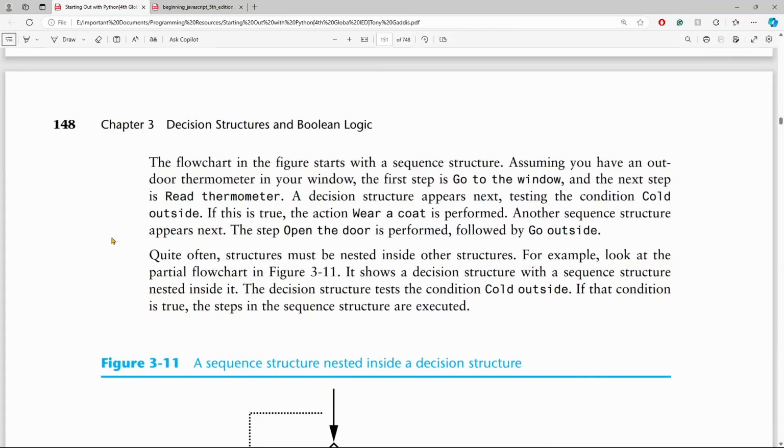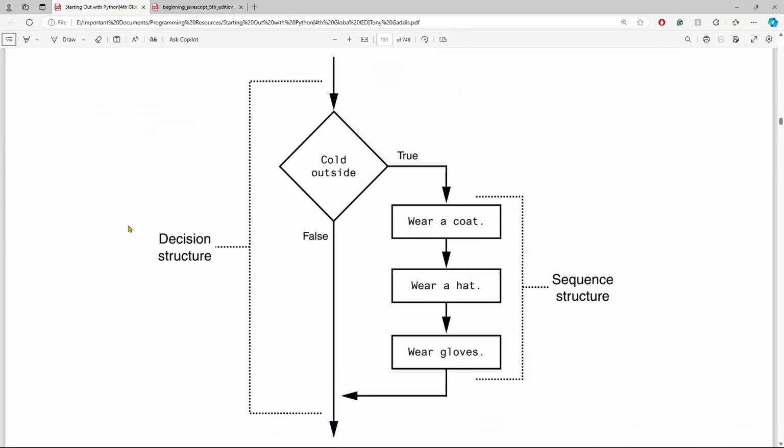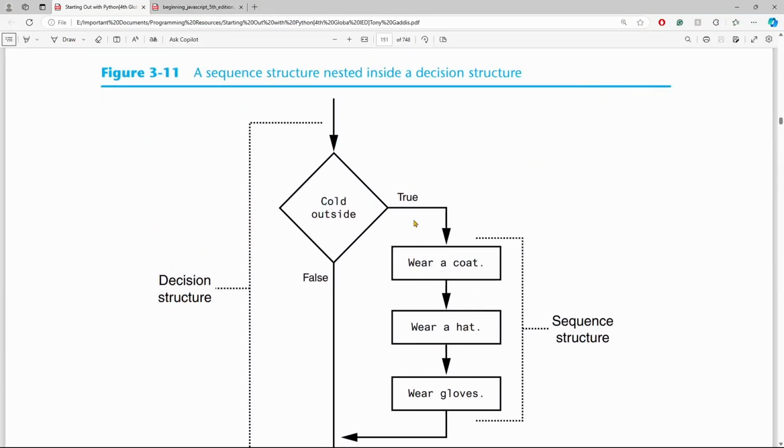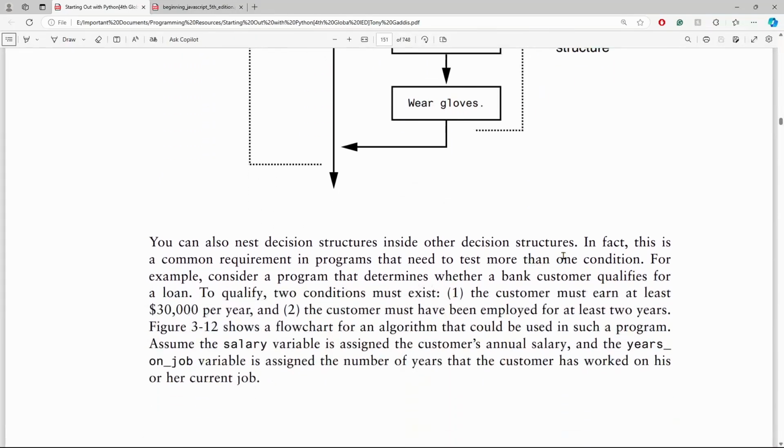Quite often, structures must be nested inside other structures. For example, look at the partial flowchart in figure 3-11. If it's cold outside, true, wear a coat, wear a hat, wear gloves. Sequence structure. Okay, so you're nesting the coat, the hat, and the gloves as well.